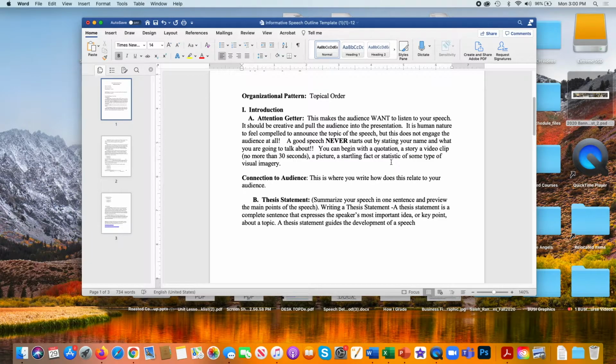So you can begin with a quote, a story, a video clip. If you use a video clip, make sure no more than 30 seconds. A photo, a fact, a rhetorical question, something that is related to the topic to capture the audience attention. So you will delete this and type in your attention getter.